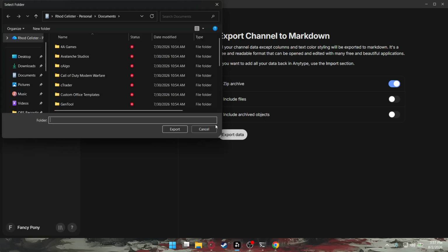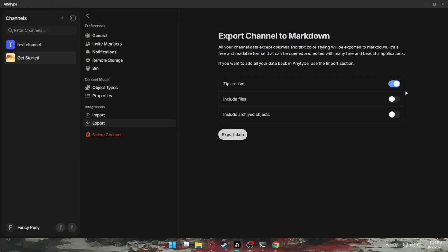When everything looks right, click the Export button. You'll then be asked to choose a destination folder on your device. Pick a location that's easy to remember, then save the files. If you're exporting a large amount of content, give the app a moment to complete the process. And that's it. That's all it takes to export your Anytype data.